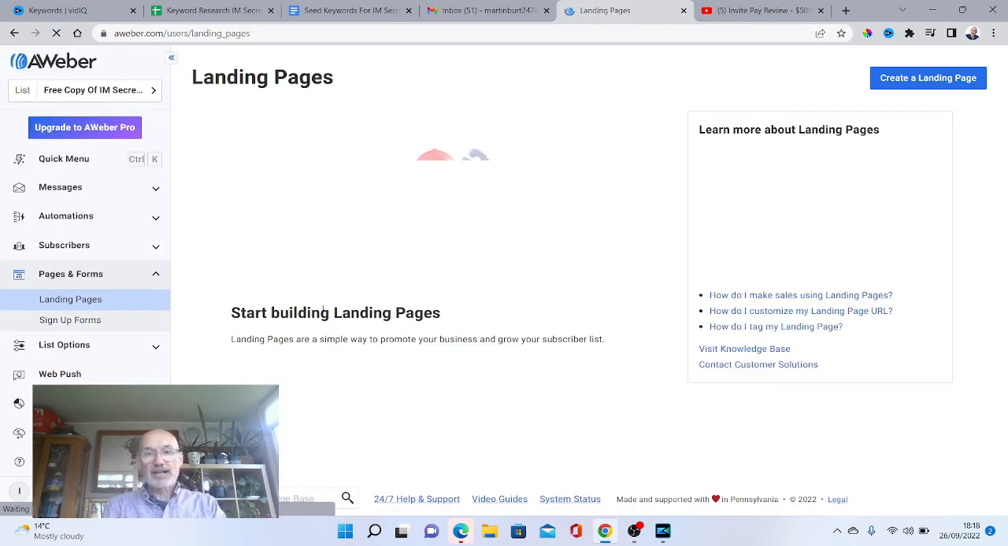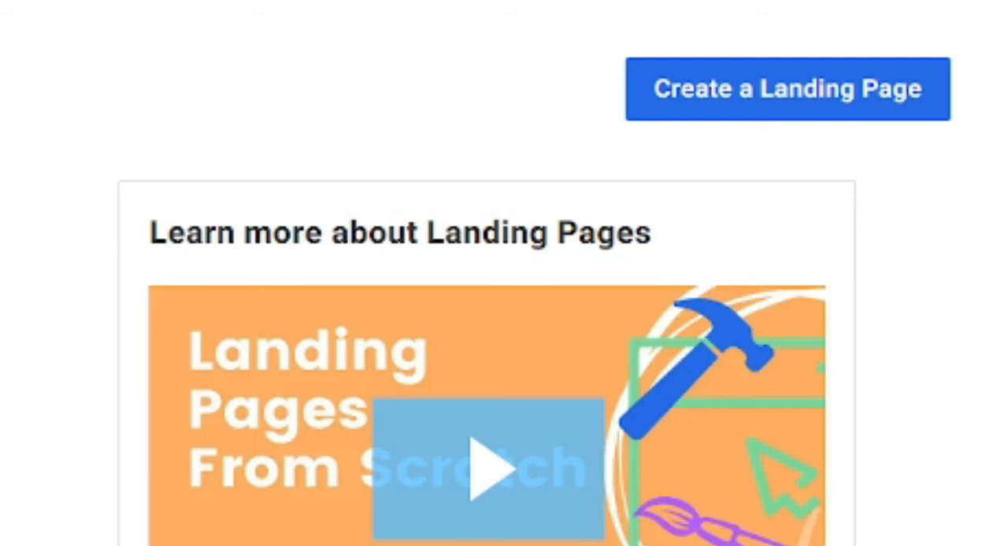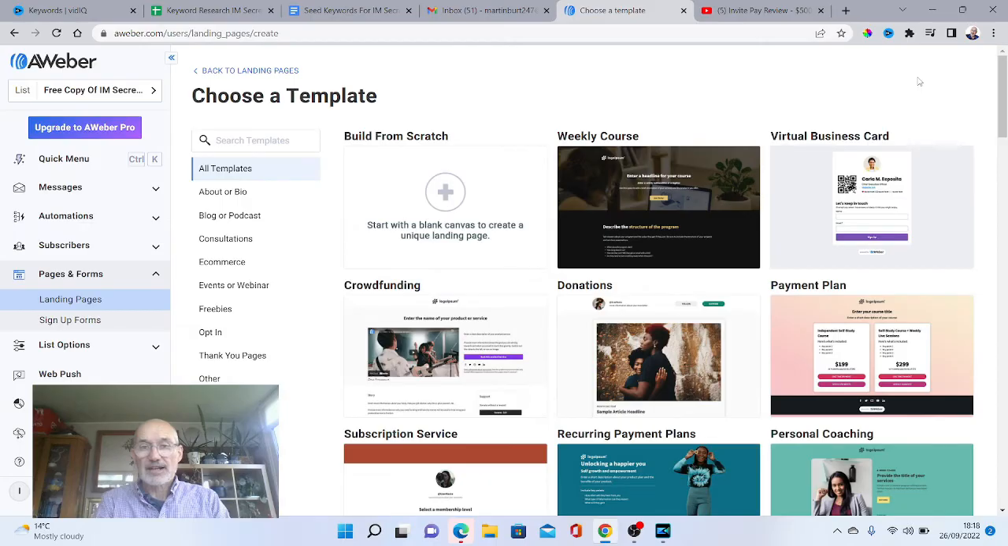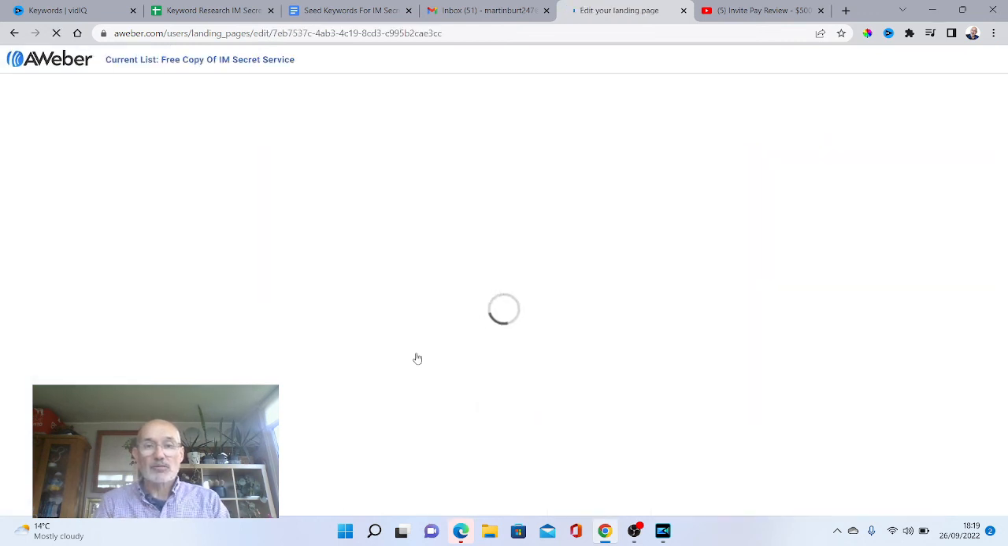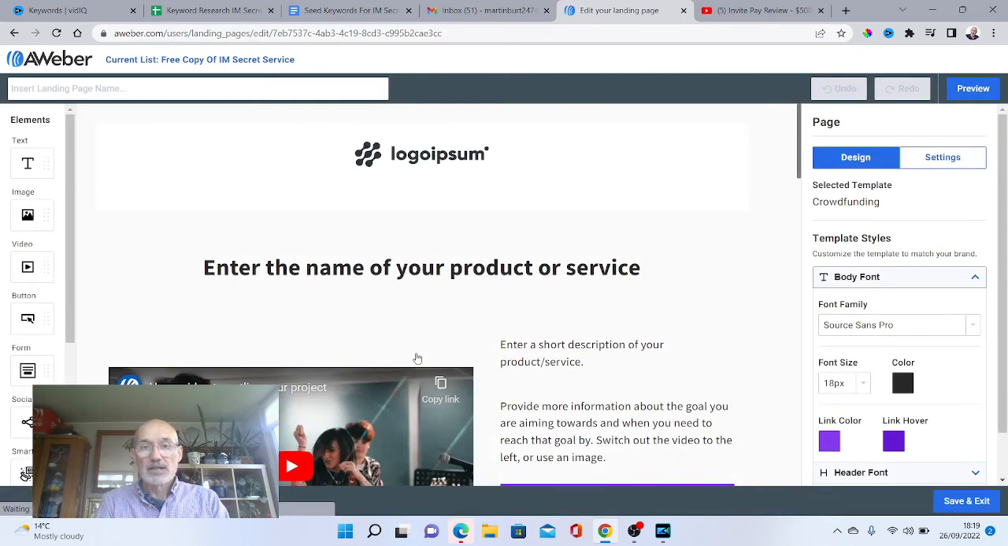So we click on landing pages, and as you can see, top right hand corner here, click on create a landing page. And again, you can work from a blank canvas if you wish, but just for argument's sake and quickness, we're going to choose this one here, and this is a template, and it will load up. And as you can see, you can change everything here.